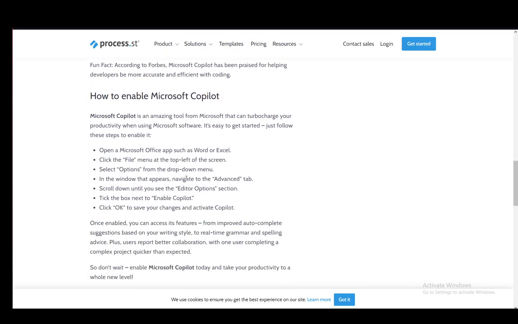As I've said, to enable it, you need to open the app you want it for, which can be Word or Excel or PowerPoint or whatever. Click the file menu at the top left and select the options, which appear in the drop-down menu. In the window, navigate to the Advanced tab and scroll down until you see Editor Options. You need to tick the box next to Enable Copilot, click OK, save your changes, and then it'll be enabled. And that is all you have to do.